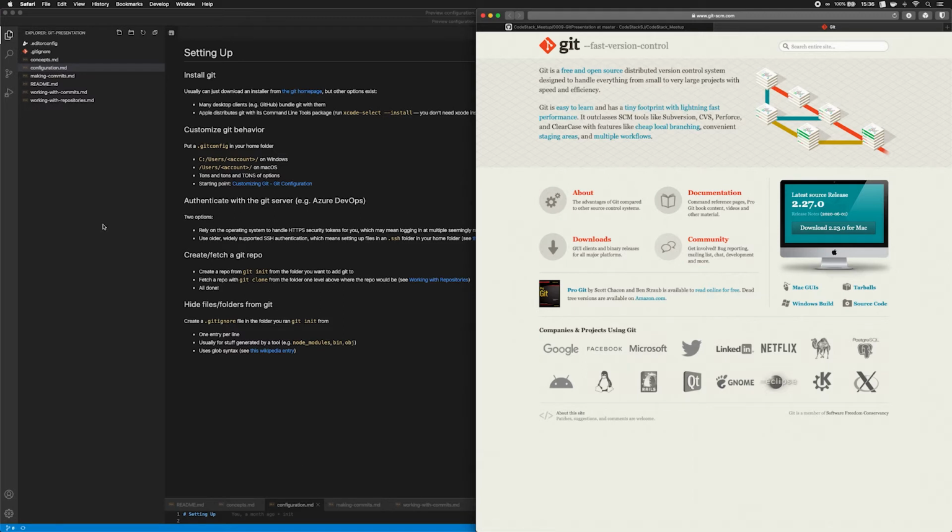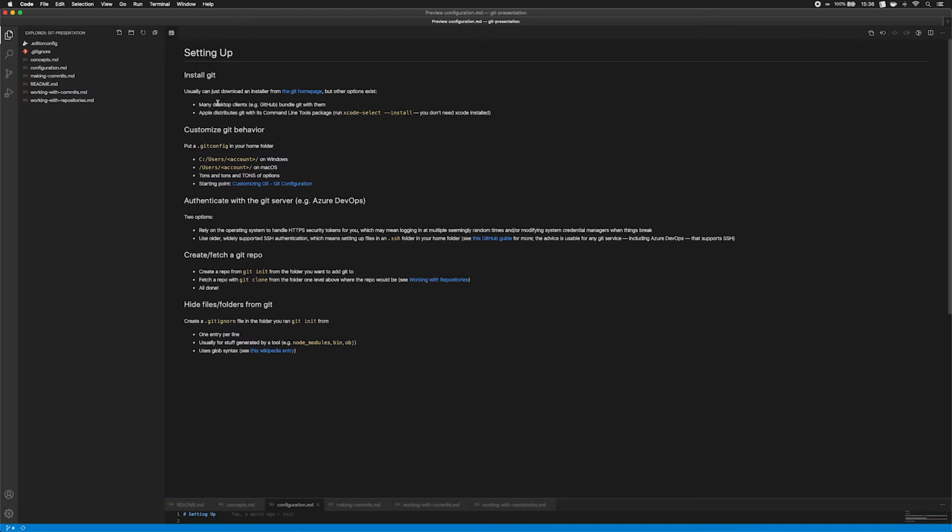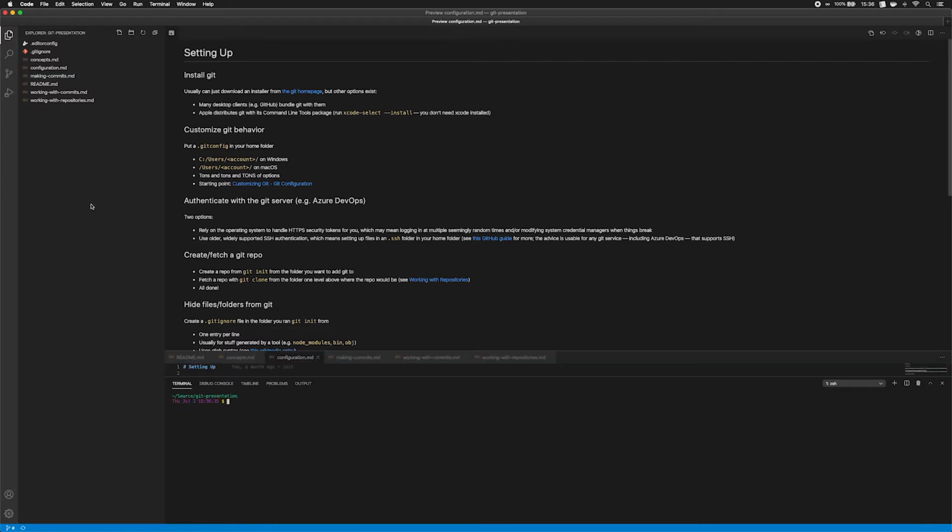If you don't want to do it that way, you can also usually get Git through Git desktop clients like GitHub or, I believe, Git Tower or the Bitbucket clients, which would have Git bundled with them. And then on Mac OS, if you use their command line tools package, which you can get from running xcode-select --install, you don't need Xcode installed for that, by the way, it'll also give you Git. And one of the benefits of doing it that way is that you actually get a slightly newer version of Git than the one that's officially available through the website.